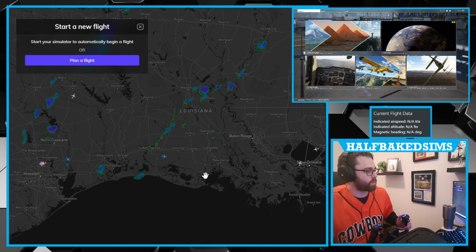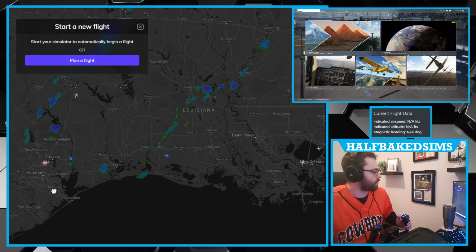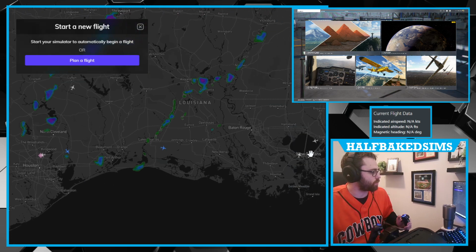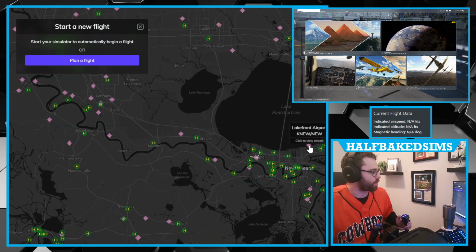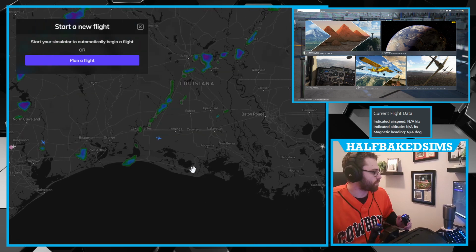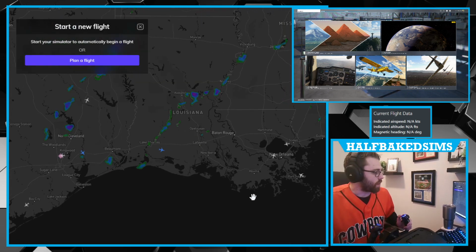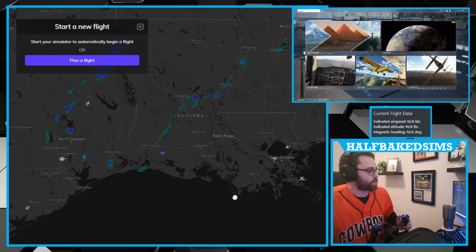So today we are going to set up a flight from Sugarland, Houston down here, to New Orleans, to Lakefront Airport here, in a Cessna CJ4. I'll go through the whole process just because I think it's kind of fun to see the whole setup process of how things work and how you input a flight plan and everything, because a lot of people don't really know how to do that.